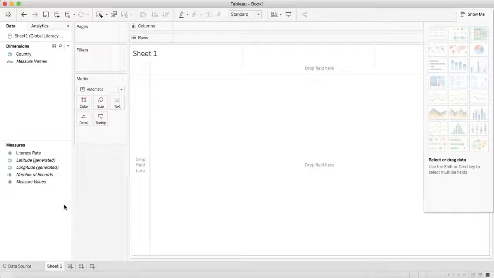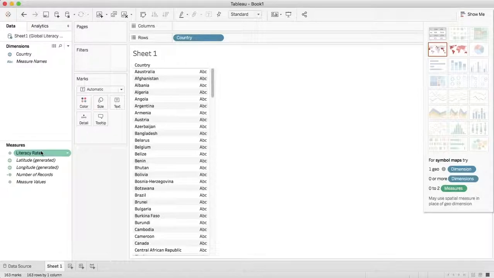As you can see, our two variables have been listed over here on the left. The countries are listed as a dimension up here, and the literacy rates are listed down here as a measure. Now, Tableau was able to georeference country names, which means it will automatically place our data on the map. Start by dragging the country names to the Rows tab, and the literacy rates to the Columns tab.